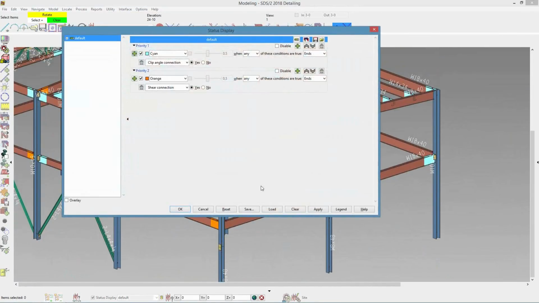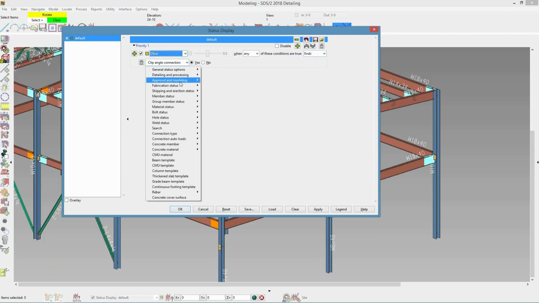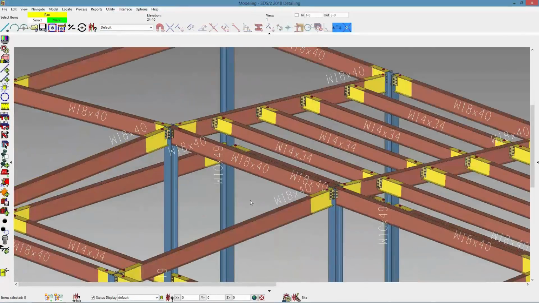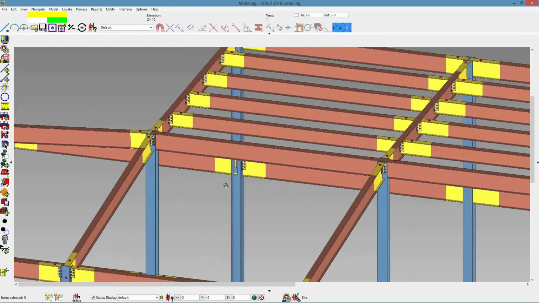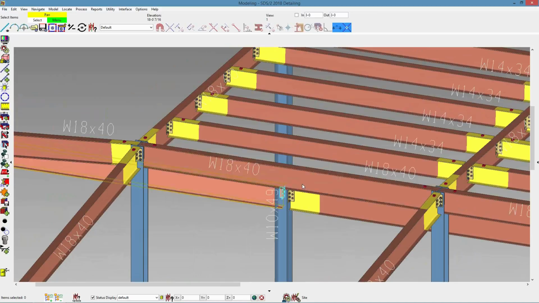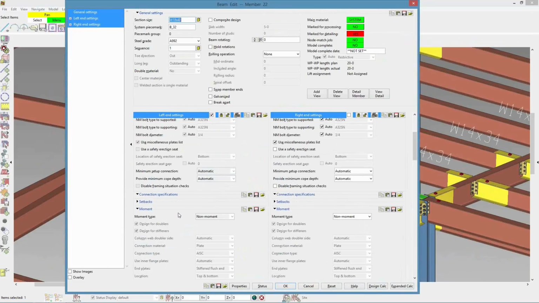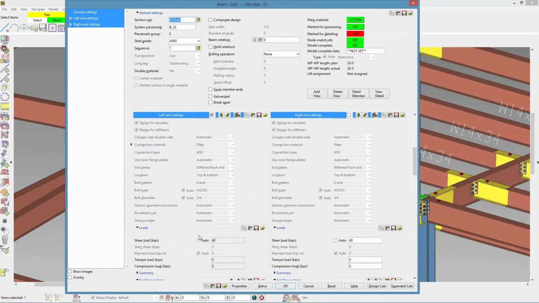Another application of this would be if you wanted to see which ends have an auto beam shear. So let's show it as olive when any of these conditions are true. We'll go ends, and we're going to go connection auto loads, auto beam shear. If we hit apply and OK, it's going to turn those ends olive if they have the load set to auto. So this member here, neither one of the ends are highlighted. So if I edit, I'm going to see that the loads are unchecked off of auto and have a user input load.